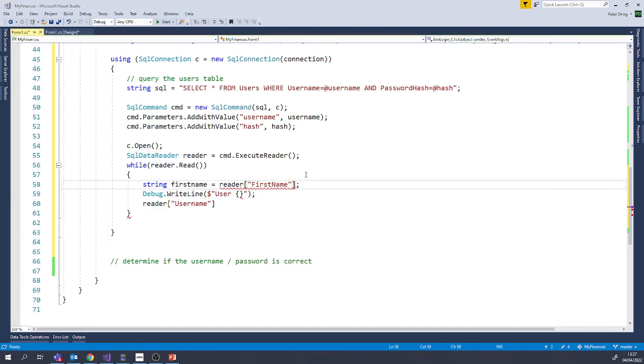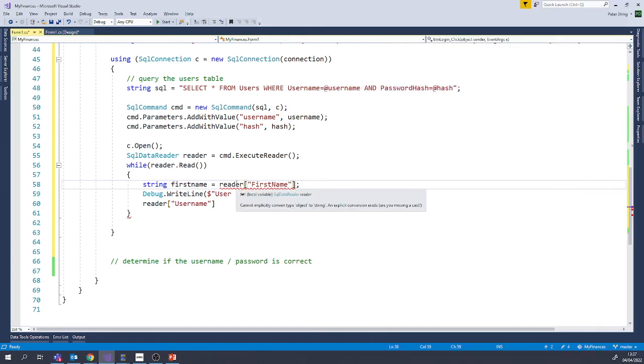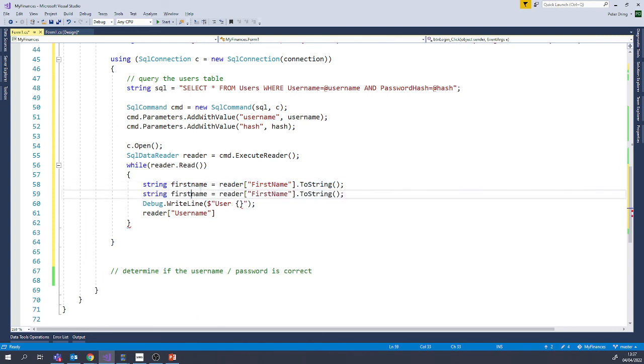Looks like we can't get something directly. Why not? What's wrong here? Cannot implicitly convert objects to string. Okay, let's do it explicitly then. .ToString. There we go. Last name and last name. And we might as well get the ID as well.